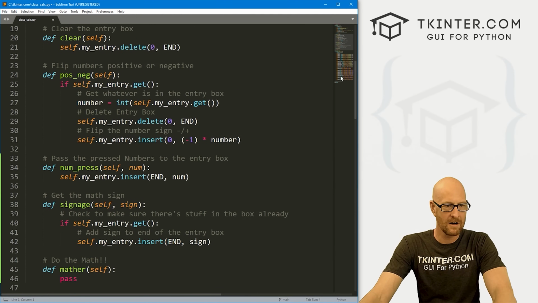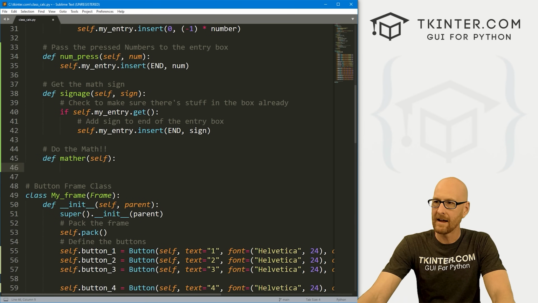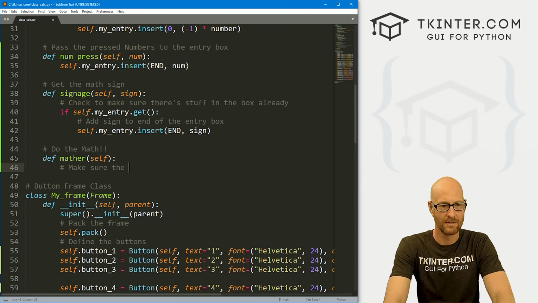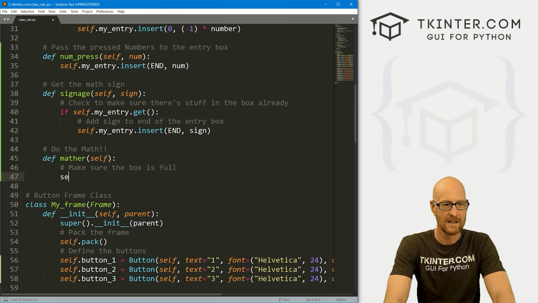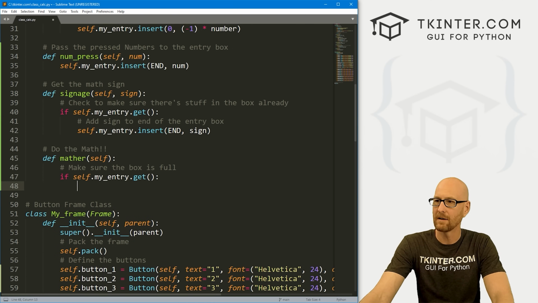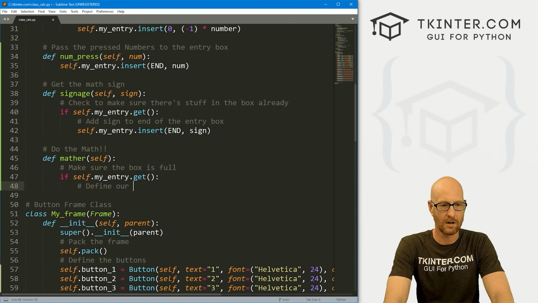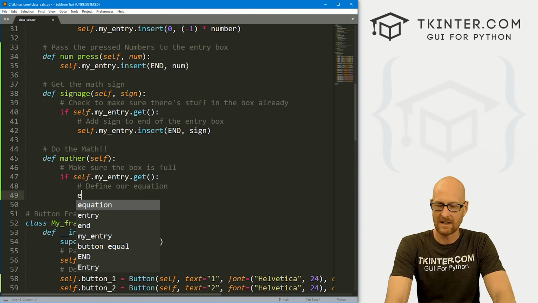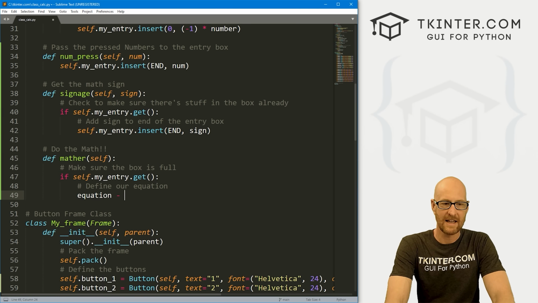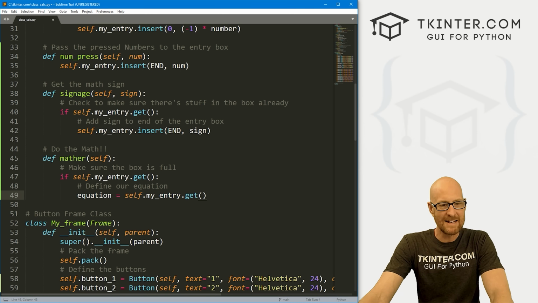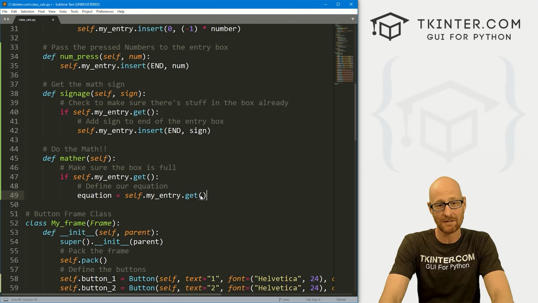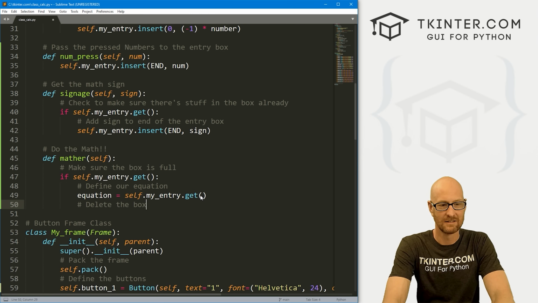So we come back here to our mather function, and we need to do some stuff. So first, again, we need to make sure the box is full, right? There's stuff in the box. So again, we'll go if self.my_entry.get. If it exists, then what do we want to do? Well, let's define our equation. And you'll see why we need to do this. I'm just going to create a variable called equation. And we're going to set that equal to whatever is in self.my_entry.get. We don't maybe necessarily need to do that, except we sort of do, because before we put the answer up, we're going to delete whatever's in that box, right? In fact, we're going to delete the box right now.